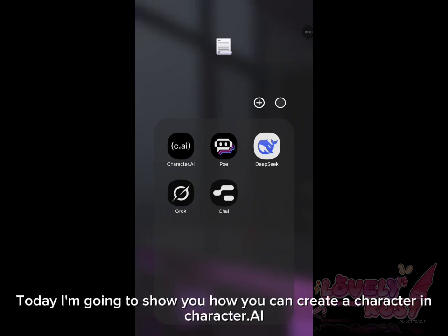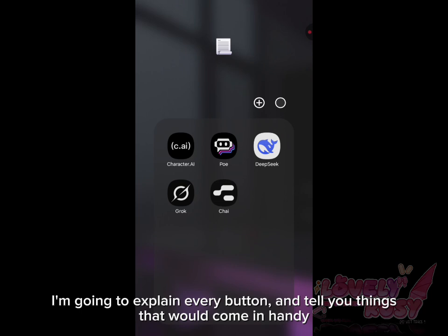Hello you! Today I'm going to show you how you can create a character in Character.AI. I'm going to explain every button and tell you things that would come in handy.